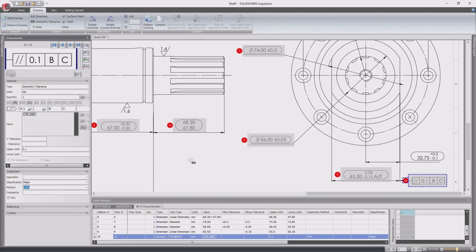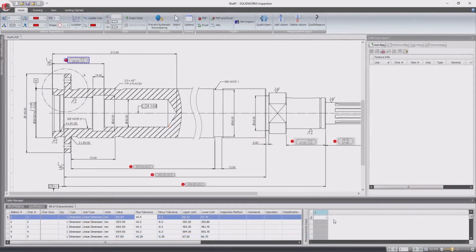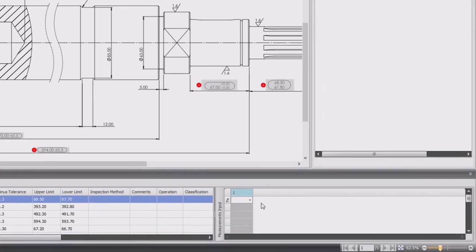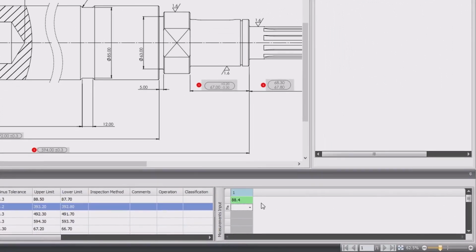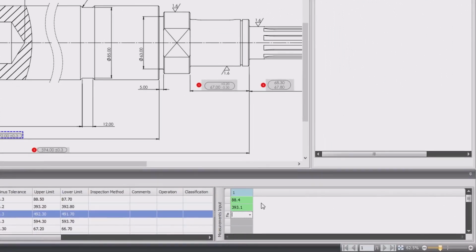Entering inspection results can often be a time-consuming task. SOLIDWORKS Inspection simplifies the entry of test results and colour codes the information for immediate comparison.